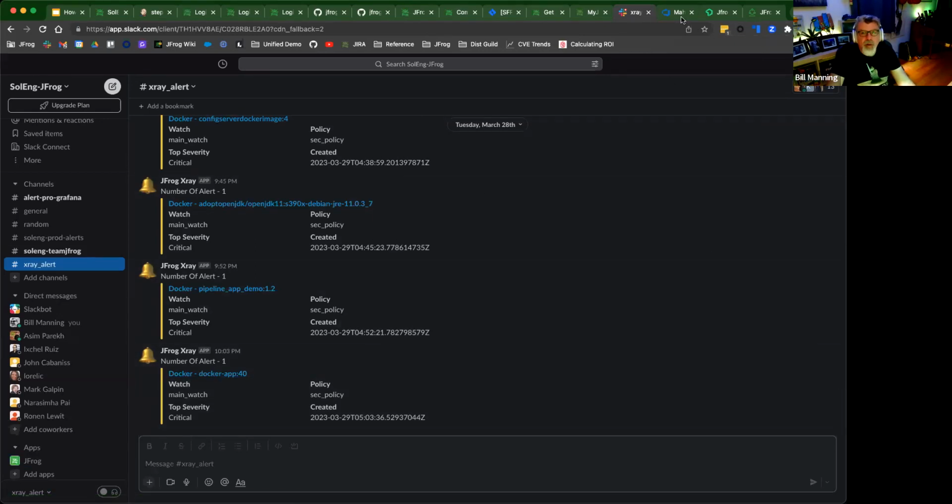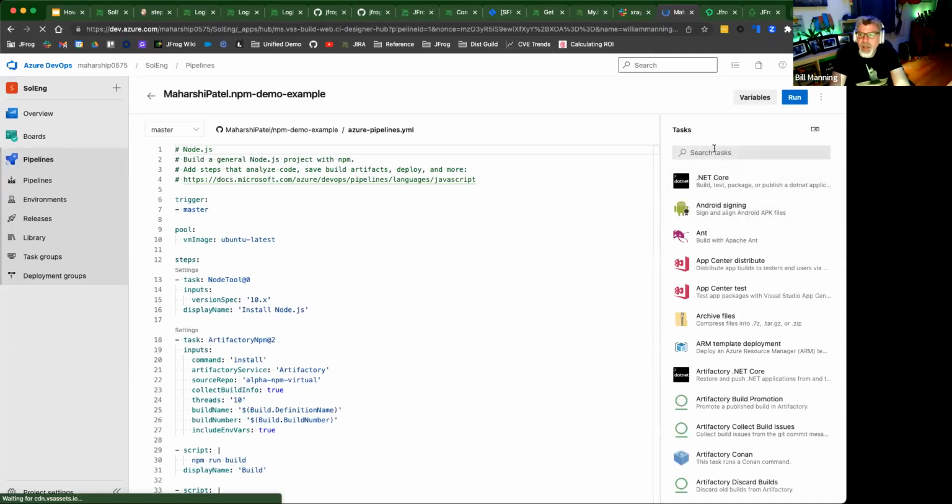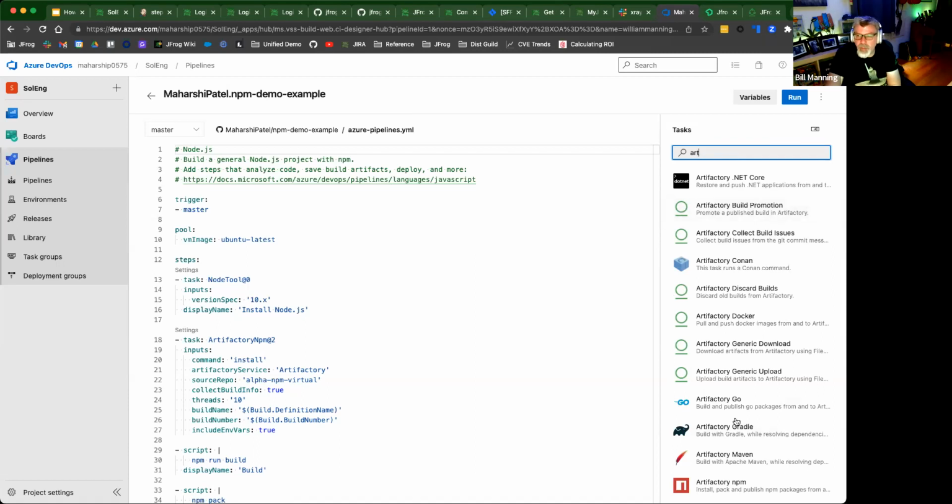And as I stated, you can be using any other tool or any other CI tool. In this case, I have another build that I'm doing where I'm using something like Azure DevOps, which is taking a little second to load. But we even have built-in plugins for other products like that, where I can show you that we have Artifactory, Xray, everything built in here to evaluate binaries at any point in time while you're doing your builds.